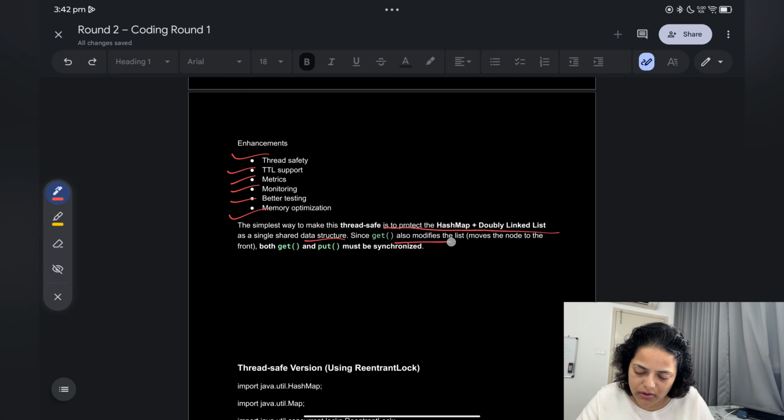Okay, since get also modifies the list, like if you want to get something, you are deleting that element from the linked list, right, and then you are putting it after head. So get is also modifying here, it is not only a read operation.